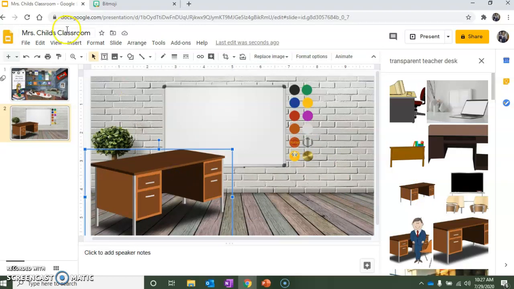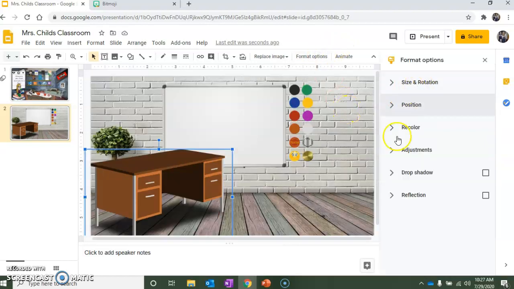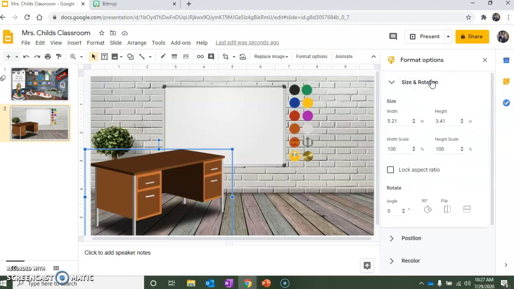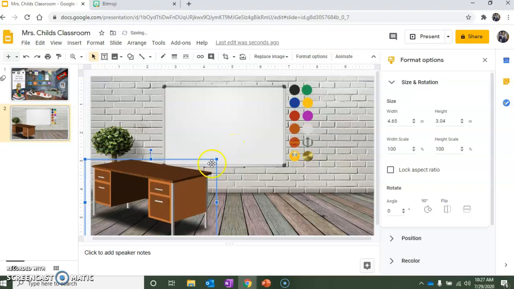So I'm going to click on the picture, and I'm going to click edit. Nope, I'm not. I'm trying to remember. I got to get out of this. That's right. I'm going to click on the picture, and then I'm going to click on format options. And then you can see you get all these great options for whatever pictures you put in there. So maybe I just want to flip it. I like my teacher desk that way. Cool. So I'm going to size it a little more correctly to scale. There you go. So now you can see how you continue to build your classroom.